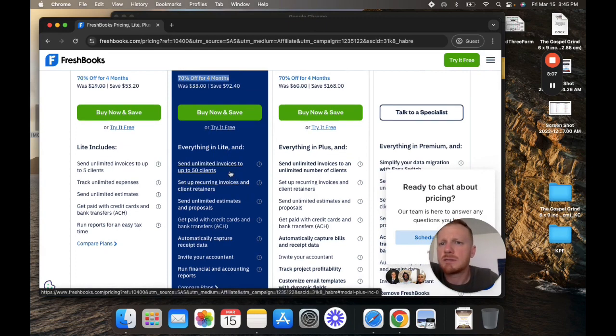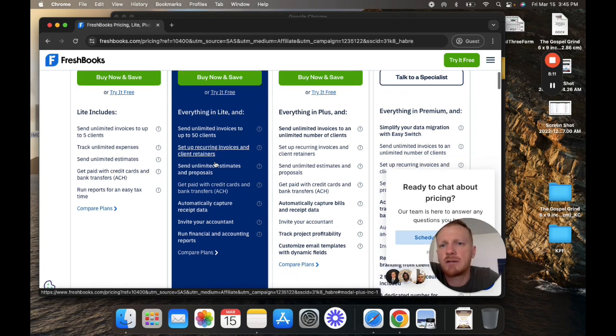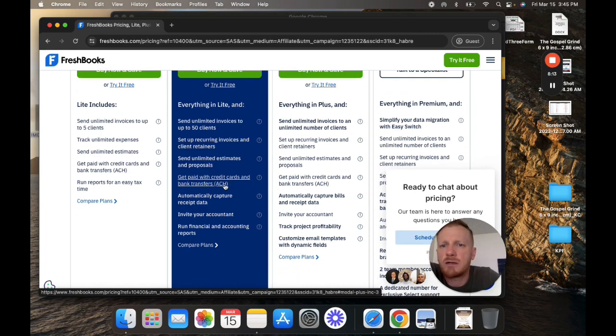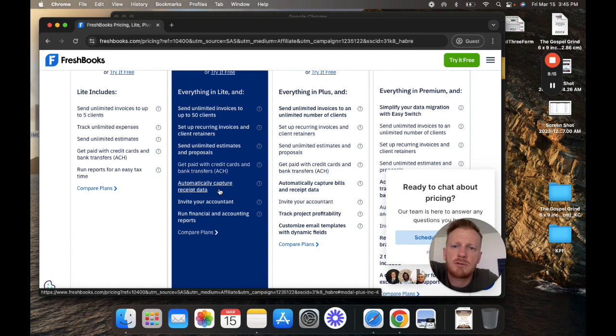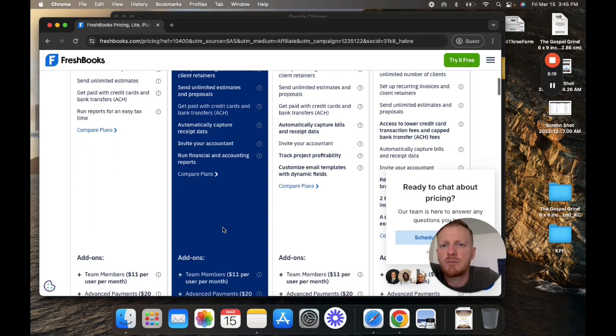So unlimited invoices up to 50 clients, recurring invoices, client retainers, get paid with credit cards and bank transfers, capture receipt data, invite your accountant, and run financial and accounting reports.